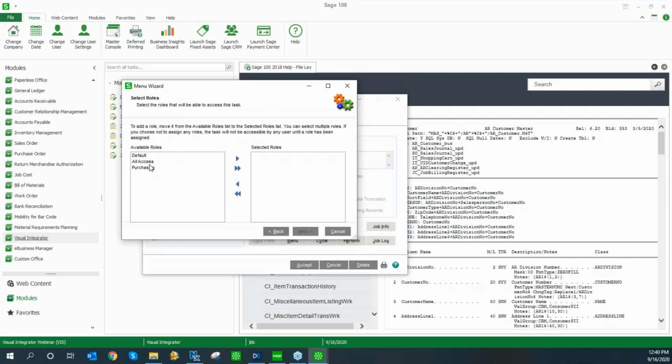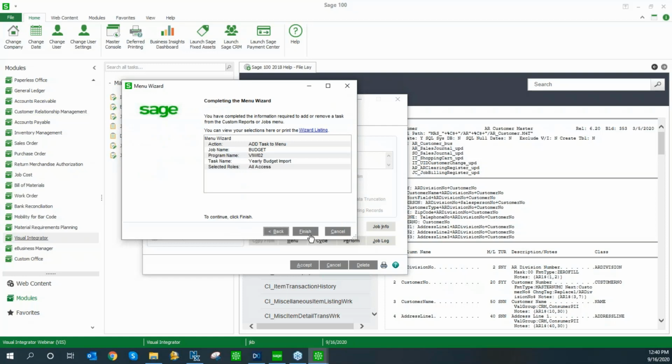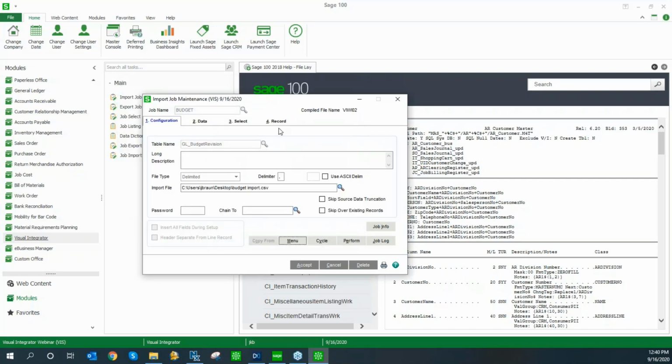Then it wants you to define who should have access to this. I'm going to give this to the all access role. But you can add multiple roles here, or you can just add everybody, give everyone access. If you've not given a role access that you need later on, you can get to this through role maintenance and add people. So we just click finish.